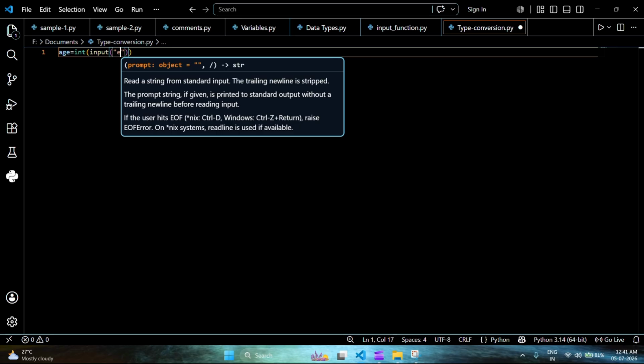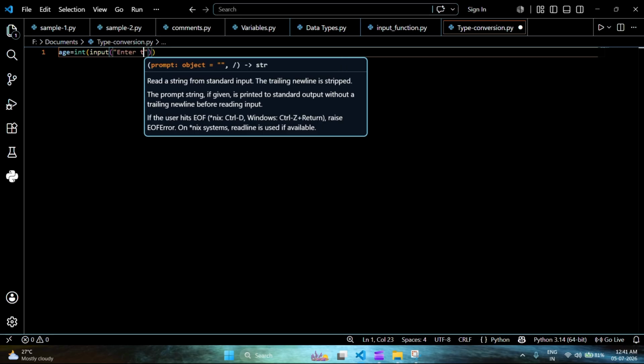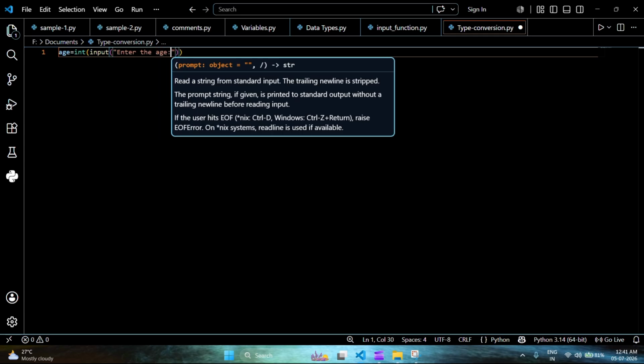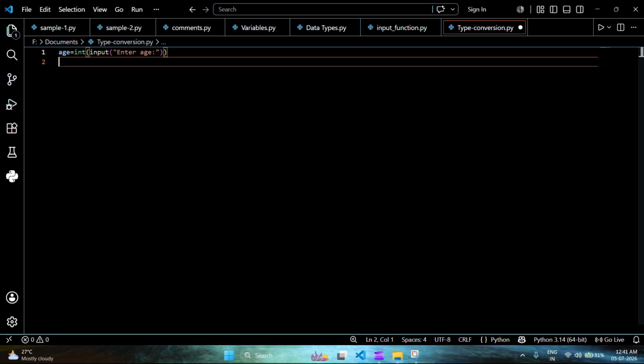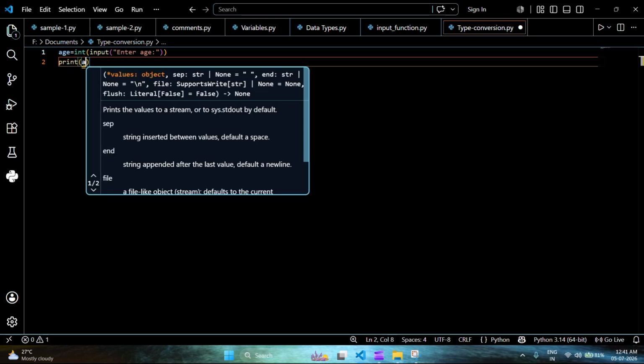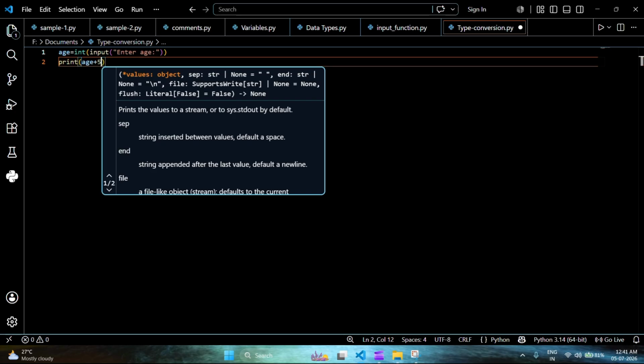Input of, enter the age. Okay, enter age, and I want to update the age, I want to increment the age by 5. So let's see this. Print of age plus 5.